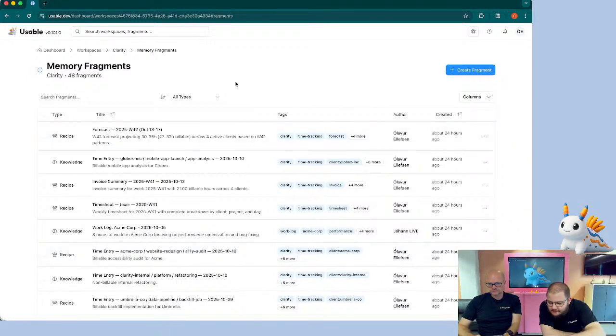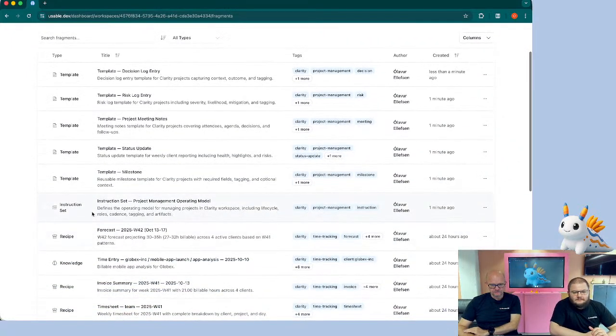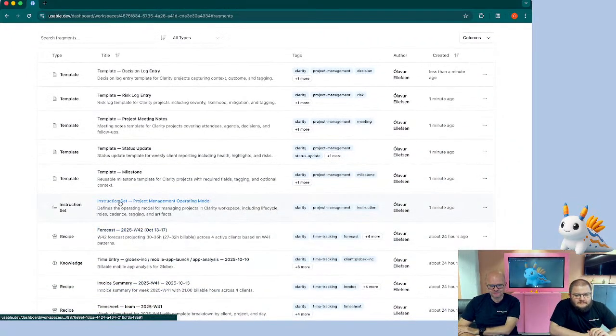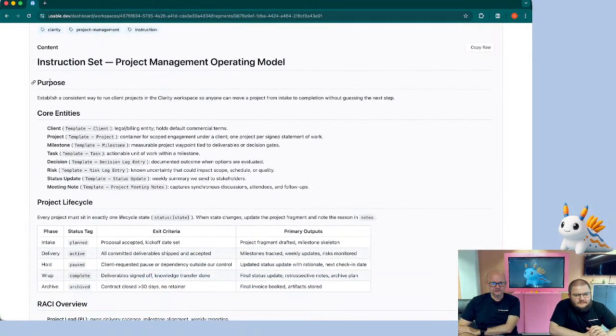So let's see. This was how it looked before, and now we have from here instruction set, project management operating model. So you have the instruction set here. The purpose is to establish a consistent way to run client projects in the Clarity workspace, so anyone can move a project from intake to completion without guessing the next step. So that's another thing that Usable is brilliant at, and that's to enforce processes so that everyone that's working, whether it's a technical project or a non-technical, is following the process.